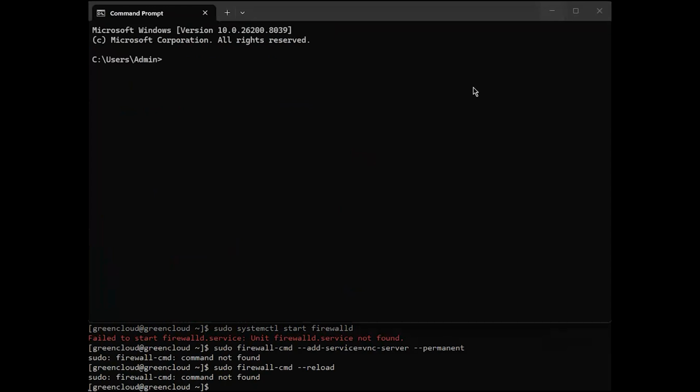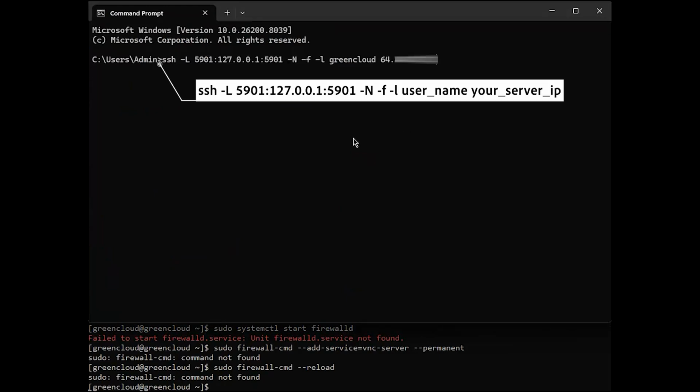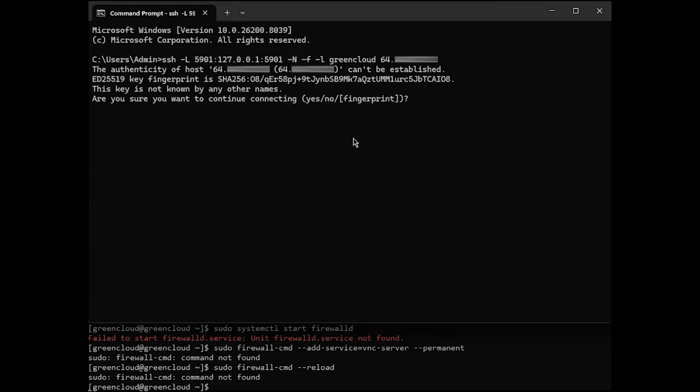In this section, you will learn how to connect to the VNC server securely via SSH tunneling. Before you begin, ensure that the VNC client software is installed on your local machine. On your local machine, run the following SSH command to create an SSH tunnel to the VNC server. In this demo, the VNC server has this IP address, and we'll be using the user GreenCloud to create the tunneling.